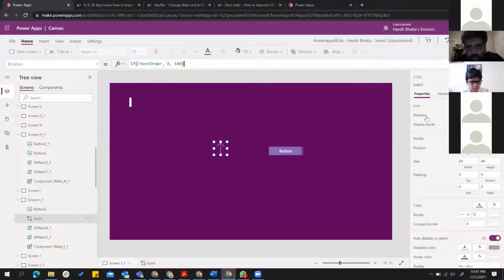And then if you go to the rotation property of this icon, it just says, if this is false, then keep the rotation as 0. If it is true, then set the rotation to 180 degrees. So just by using the rotation property of an icon, you can reduce the number of controls in this particular example from 10 to 1.